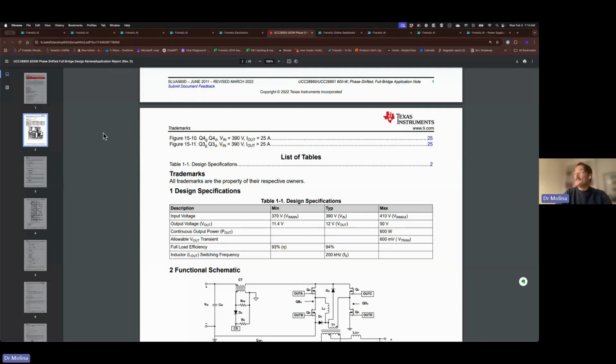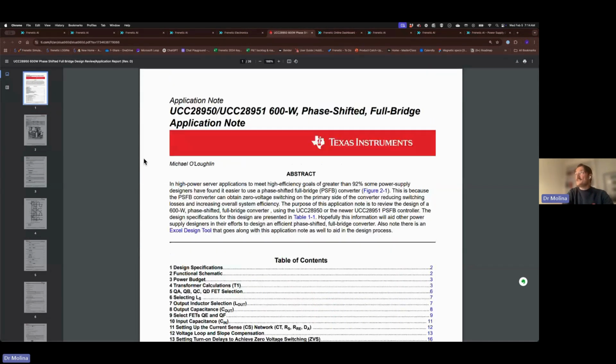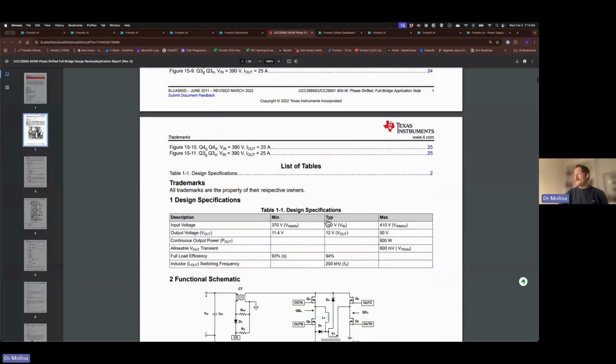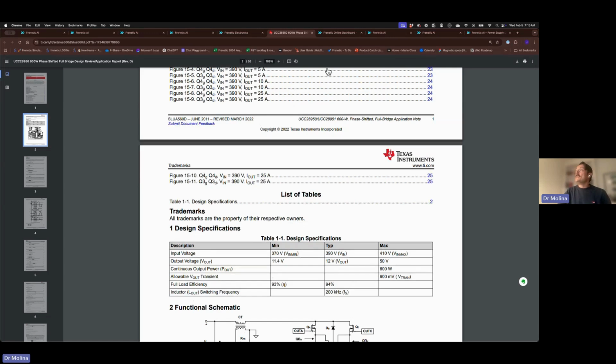Okay, so what you can see on the screen is one of the cases I'm going to use. This is an application from Texas Instruments, where basically it's a phase shift full bridge, 600 watt. Here we have the specifications. The input is from 370 volts to 410, and the output is 12 volts. And they choose 200 kilohertz of switching frequency.